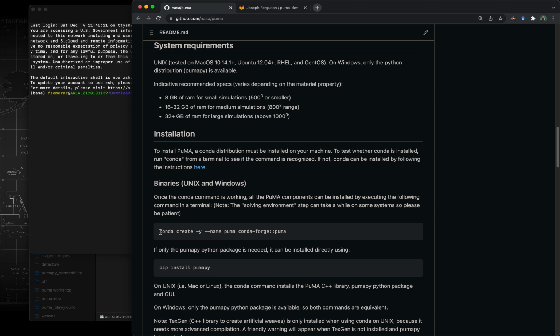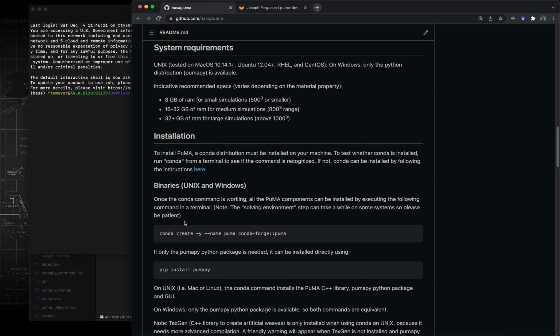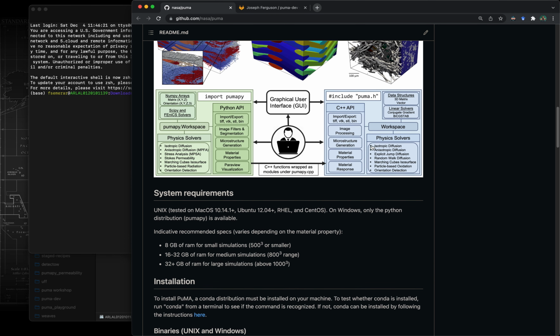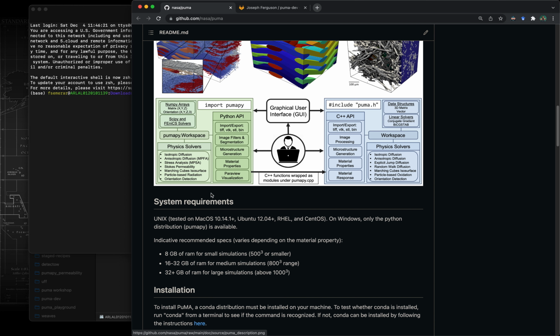For Puma, we rely heavily on Conda packages, and Anaconda is basically a packaging system that allows you to distribute software easily. This is not only applicable to Python packages, but also to hybrid software like Puma, for example. It has both a component that is written in C++, and the other component, the most recent addition, is PumaPy, which is written in Python.